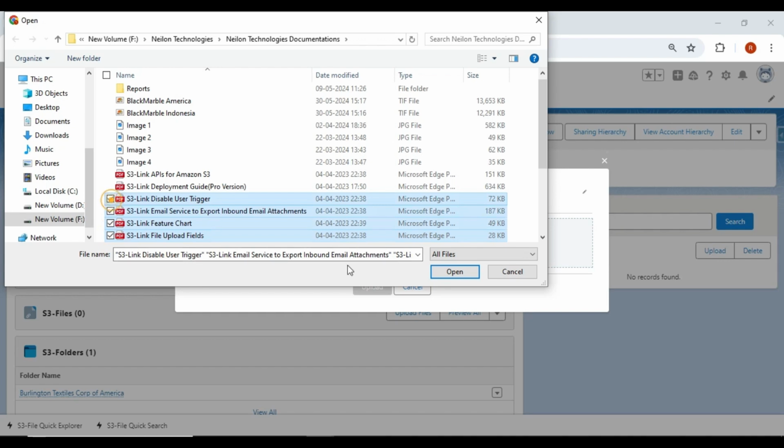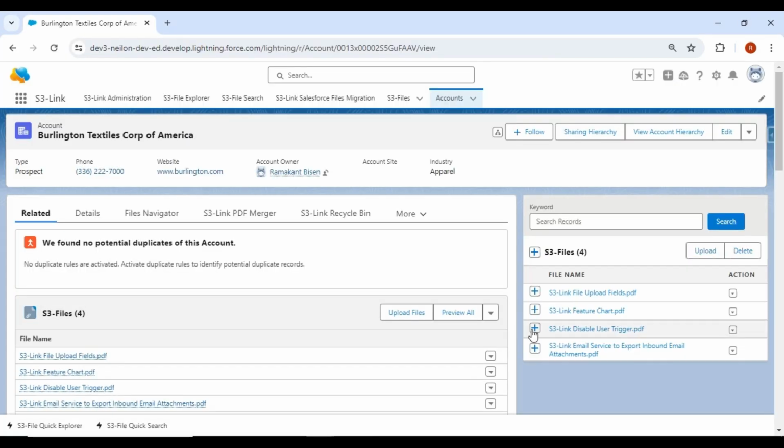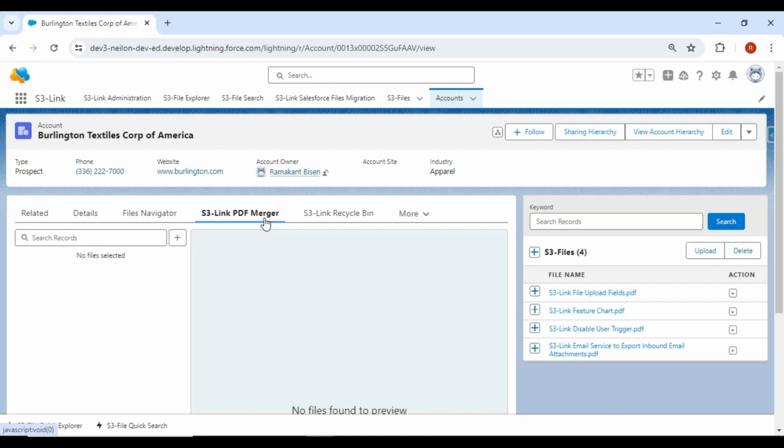You can see that S3 files are now uploaded and attached to the account record. Now let's merge them. Click on the S3-Link PDF Merger section. Select PDF files which you want to merge. For that, click on the search bar or the plus icon.